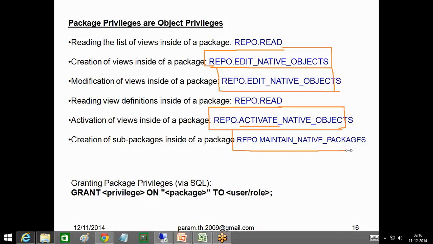This slide is very important for your interviews and certification examination, whether you're writing the administrator examination certification or application consultant certification. You'll have questions to match the following, choose the right option, which authorization object controls which activity.